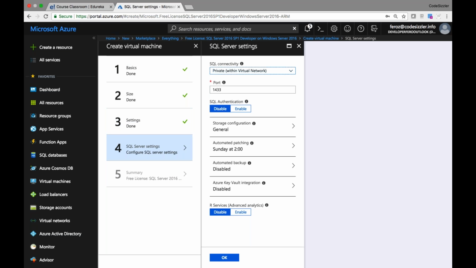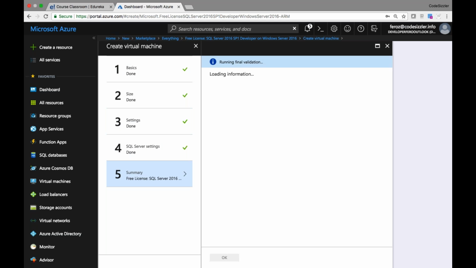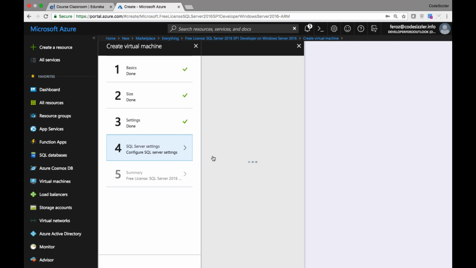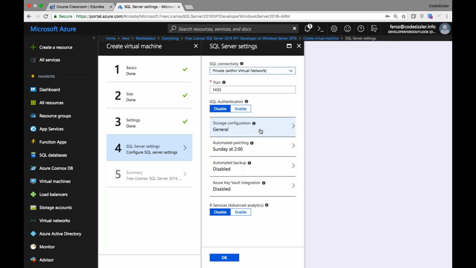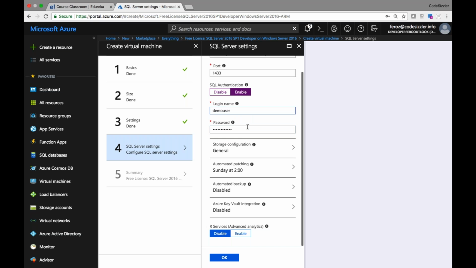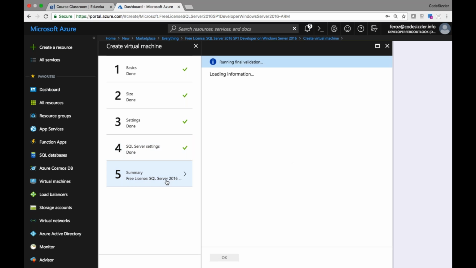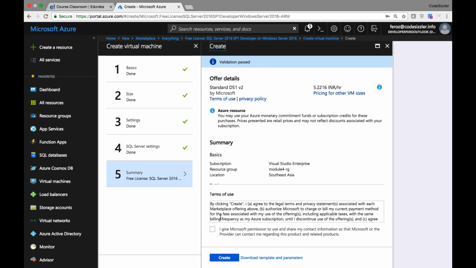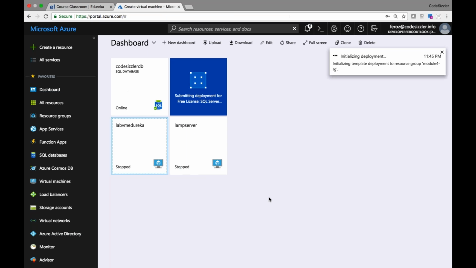So let's click on OK. And settings, it's 1433, which we have configured. And let's click on OK again for the SQL Server settings. If you need, you can even enable the SQL authentication here. Okay, so let's click on OK. And finally, we get this validation. You can click on create to get it created.